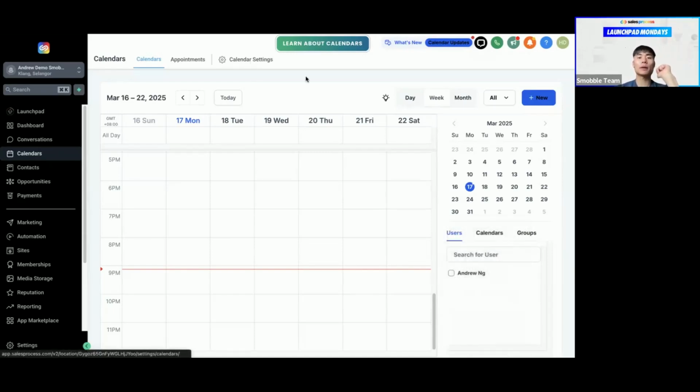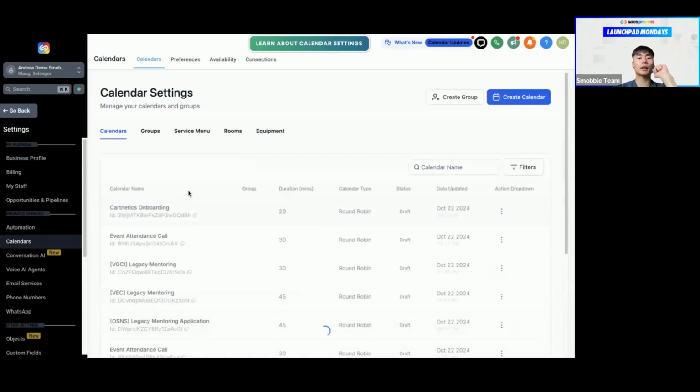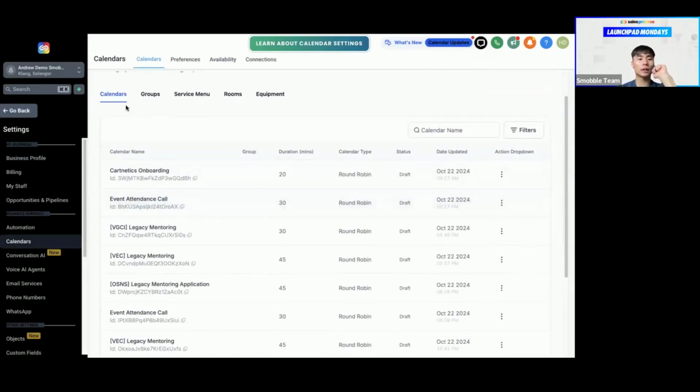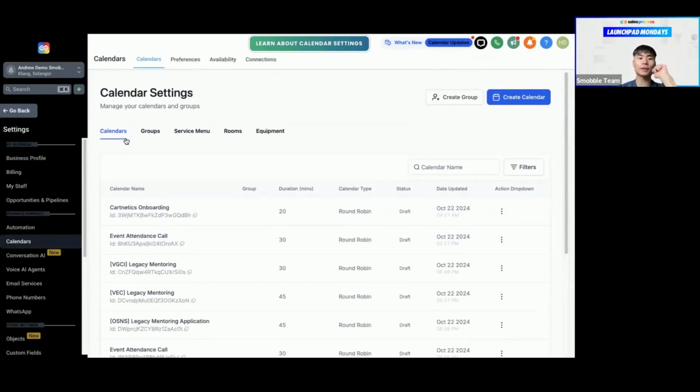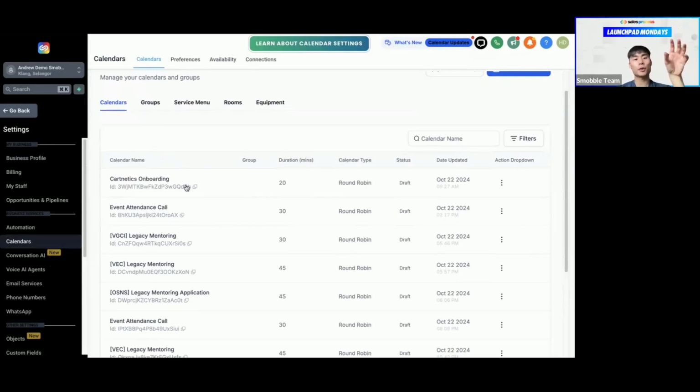Now, going back to calendar settings, I wanted to show you the calendar tab that appears in here, right? So as I mentioned before, this is where you would create your calendars.